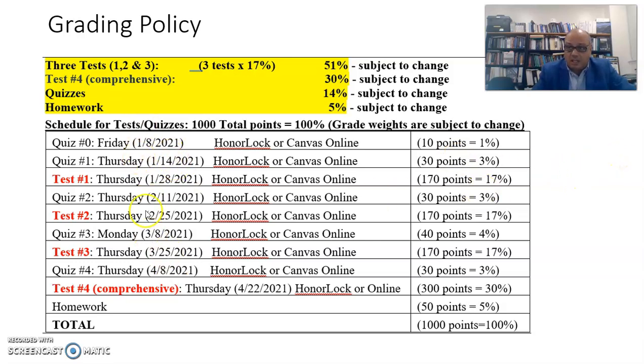The dates are here, and if there is any mistake as far as the dates, whether it's Thursday or Wednesday, just let me know. And most, if not all, of the tests are going to be Honorlock. So it's either Canvas online tests or Honorlock. So be prepared for that, so that we will be able to perform very well in this class.